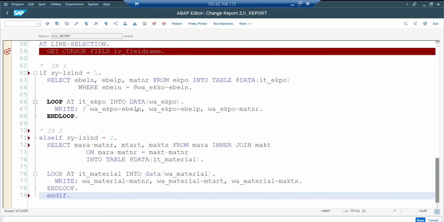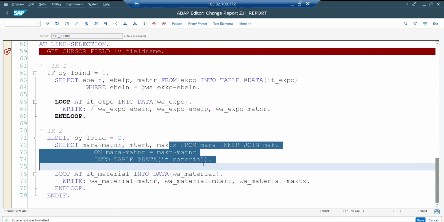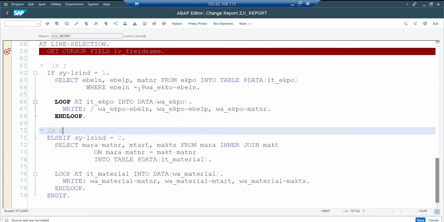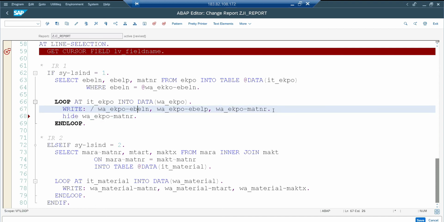So here what is missing? The value between interactive 1 and interactive 2, because it just gets all the material information, but I want the material which is applicable from this particular purchase order number. So I need to use HIDE. So what I'm going to pass over here, I want EKPO MATNR. Either you can use this or declare a variable and do it. And some additions I'm going to do.